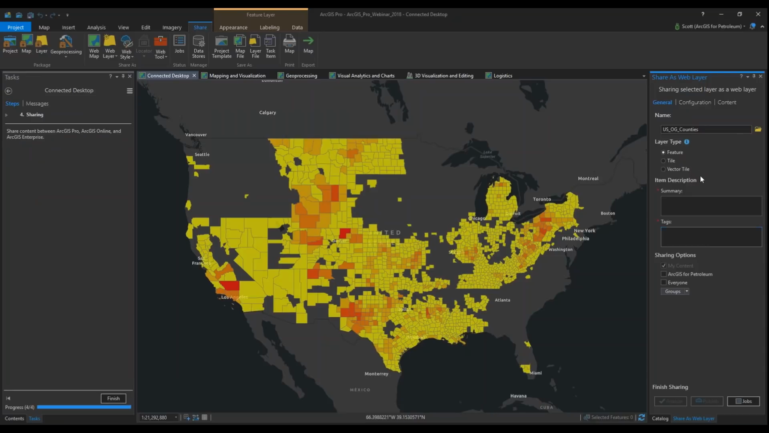When you do that, a new pane to share your layer will pop up on the right-hand side, where you specify the layer name and some item description information.